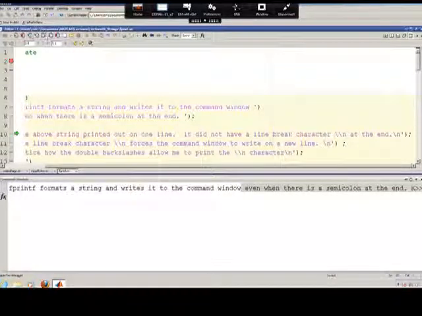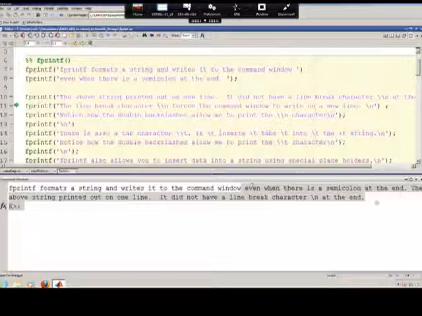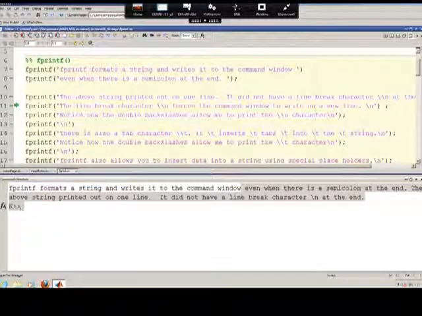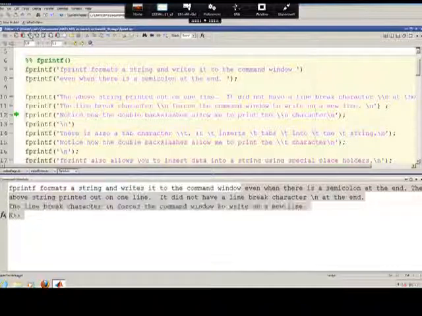So when I execute this one, notice that now the cursor is back over here, the command prompt's back over at the end. Also note, and I make the notice here on line 12, is that the line break character forces the window to write on a new line. So it does start back here in a new line. Also note though, here I have a double backslash. And by putting the double backslash, it allows me to print the character backslash over here.